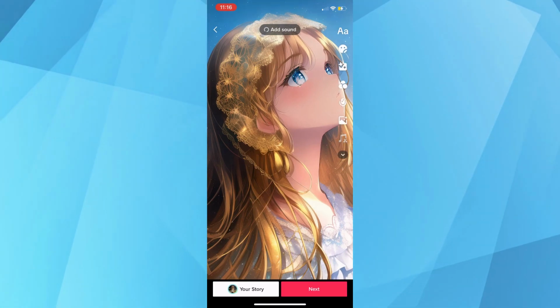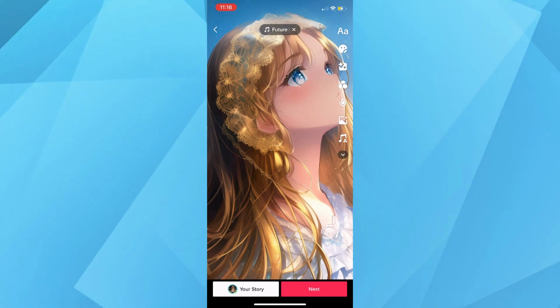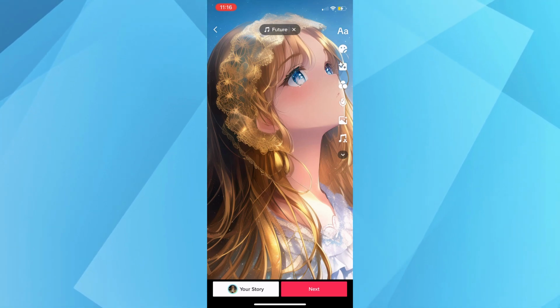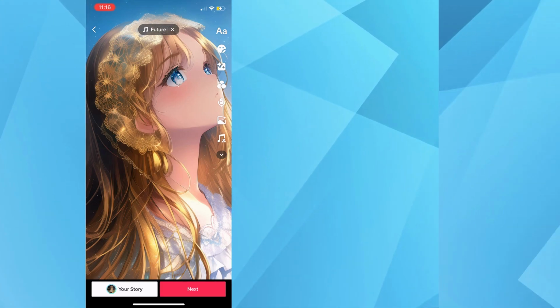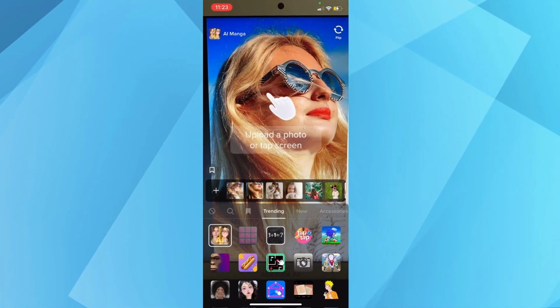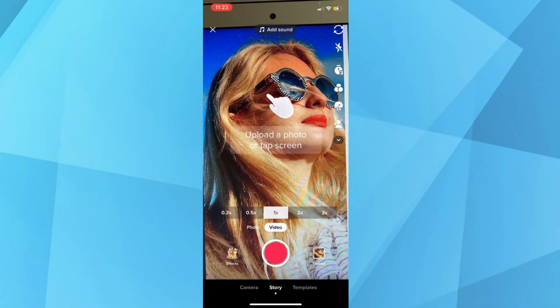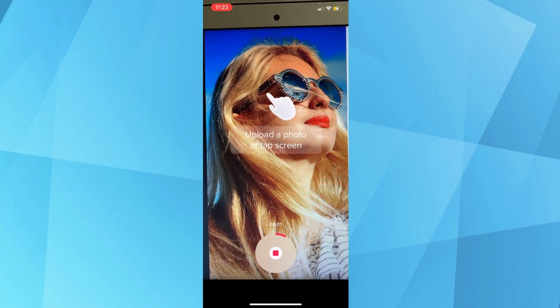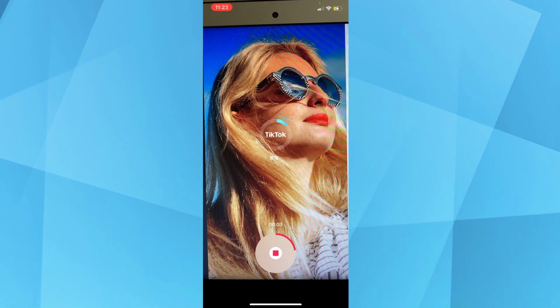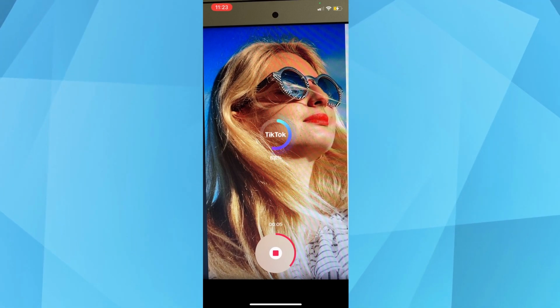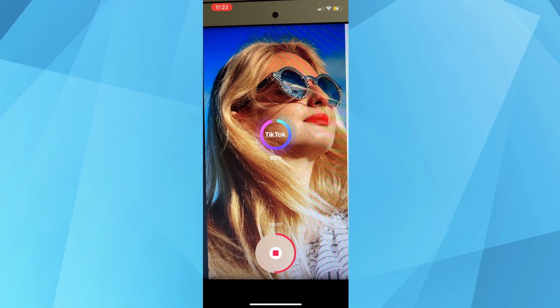Let me show you another example, but this time using a video. Back on TikTok camera, make sure that you are on video mode and then press the record button. Now we just have to wait for the results. Here's mine.